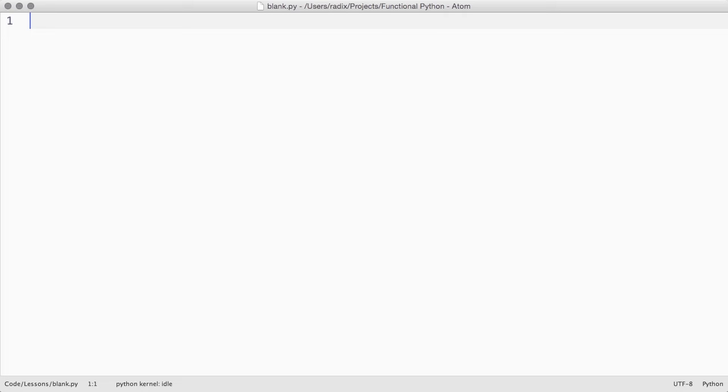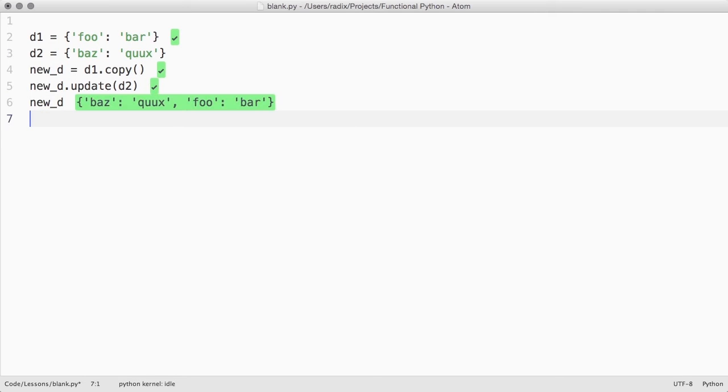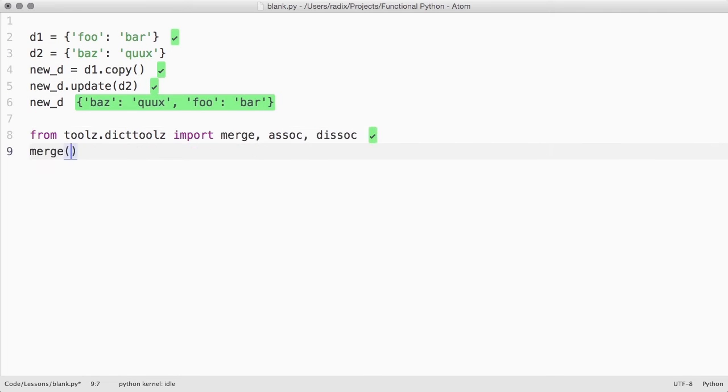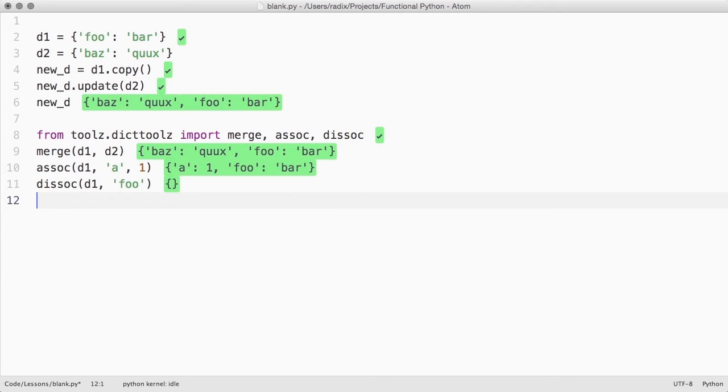The dicttools module isn't quite as big as the itertools module, but it's quite useful. It basically provides a purely functional API for working with dictionaries. Say we have two dictionaries and we want to merge them. Usually we'd have to explicitly copy and modify them. Instead, we can use the merge function from dicttools. Likewise, we have assoc for adding a single item and dissoc for removing an item.